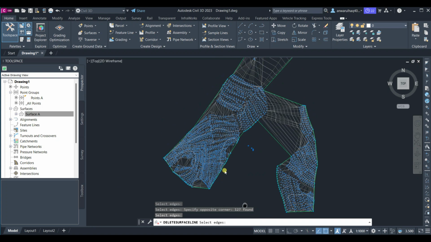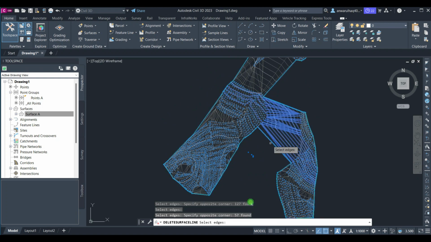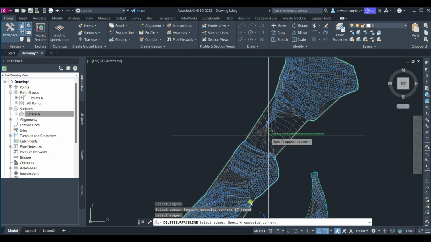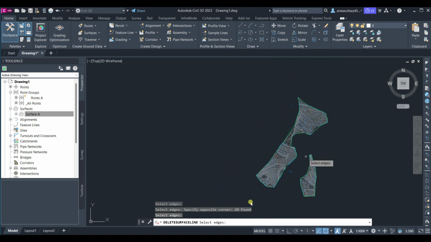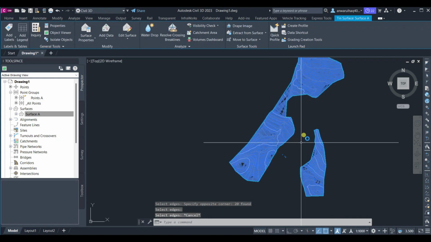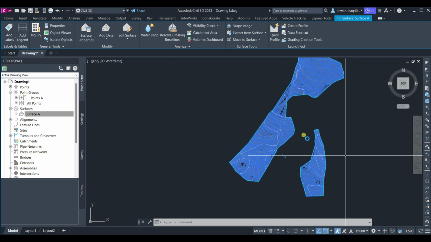Select, right click, select, right click, select, right click. From here we have deleted this surface because it will not show us the real site picture. So being a civil engineer, if I use this surface for my drawing purpose, for my calculation and analysis purpose, or for my site location purpose, I will use the accurate data.